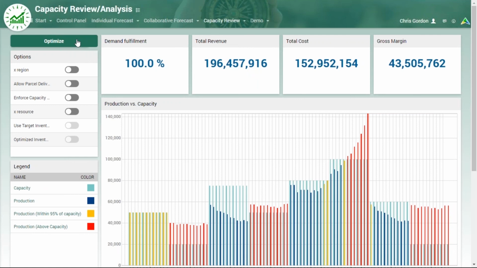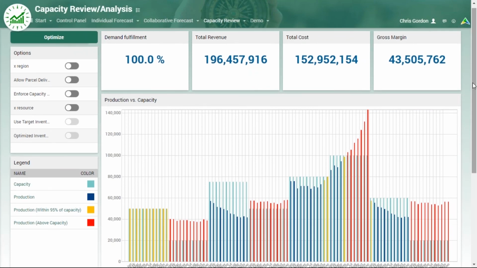Typically until now, this level of optimization has only really been available to organizations that can afford a really large pool of resources. So we're going to run a series of scenarios here. The first scenario is 100% of demand has been fulfilled. You can see that over here. They've captured obviously all of their revenue. They've made $43 million in margin.